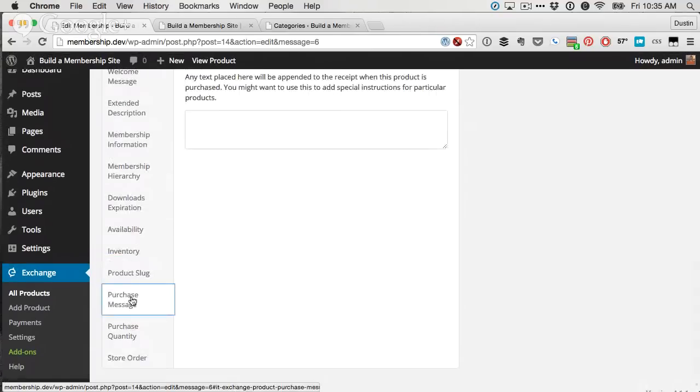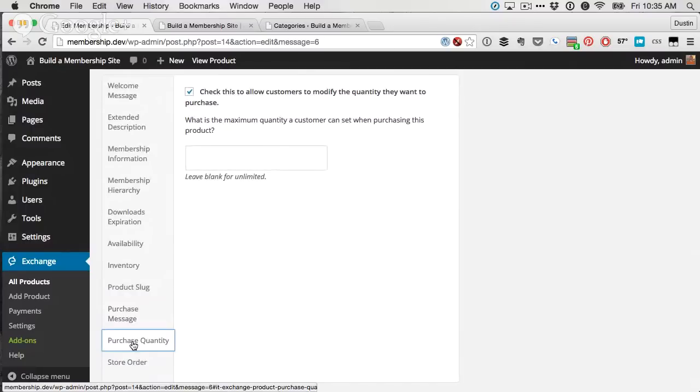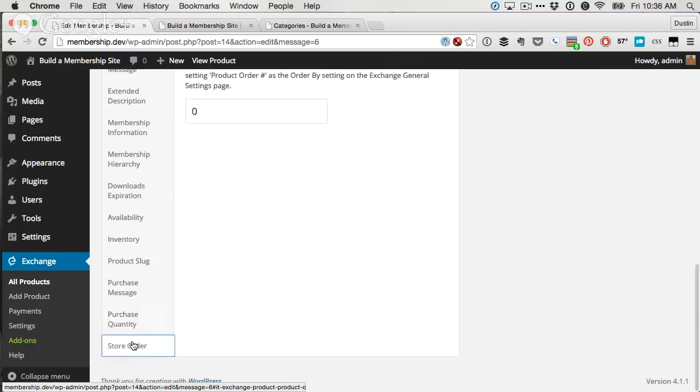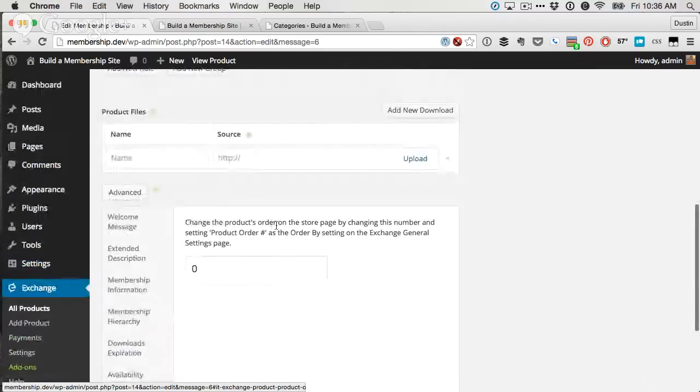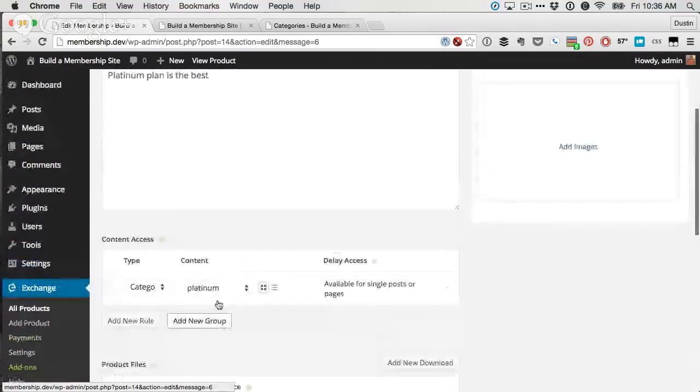Again, product slug, that's what it is. You can add a purchase message onto the receipt if you wanted to do that. You can set the maximum number of things that they can purchase. If you wanted somebody to be able to purchase 7 membership sites, they could, but you probably want to just restrict this to 1. Then you can set the order on a page from 0 to 10. If you had 10 membership sites, you could organize them based on the product order number right there.